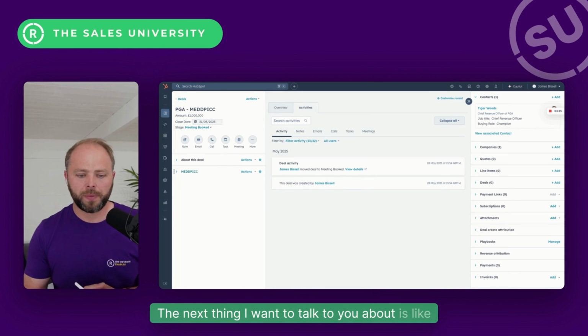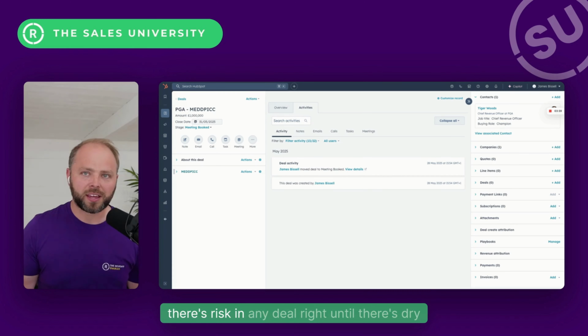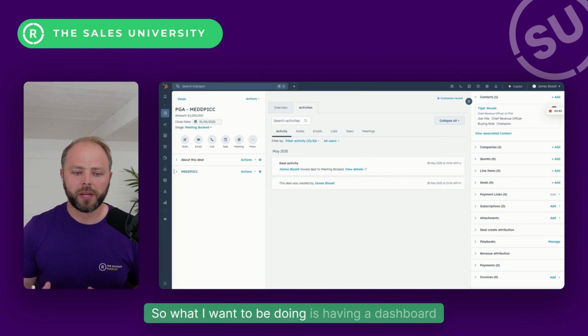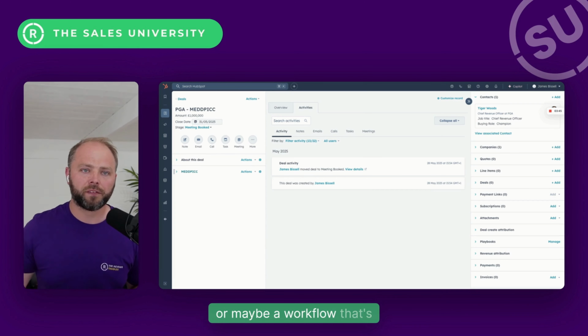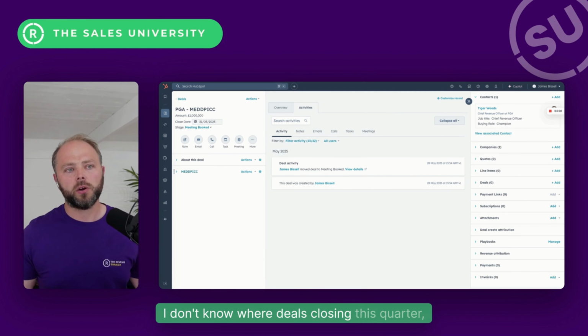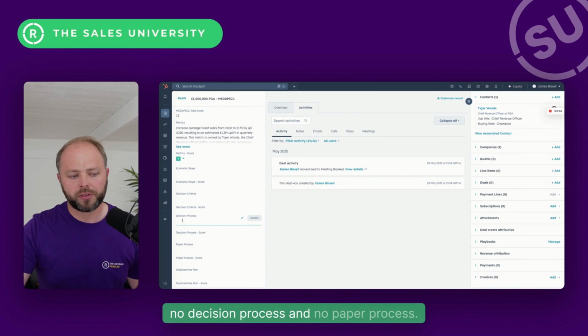The next thing I want to talk to you about is dashboards and workflows. So there's risk in any deal, right? Until there's dry ink on the contract. So what I want to be doing is having a dashboard or maybe a workflow that's being configured that, let's say, for example, a deal's closing this quarter, but when we actually look at the data, there's no decision process and no paper process.